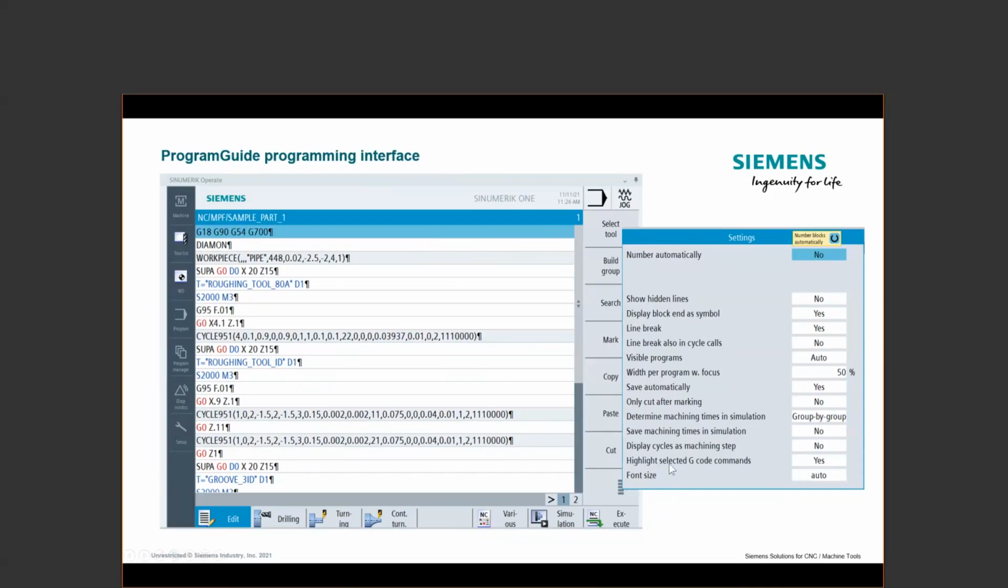I think it's the highlighted selected G-code commands, if memory serves me, is the option to change the color. So you can turn this off too. If you happen to have a newer control and you don't like the look of that, you can customize the interface quite a bit. I will show you the settings screen again in the end because there's a couple other things you can use that change the formatting a little bit.